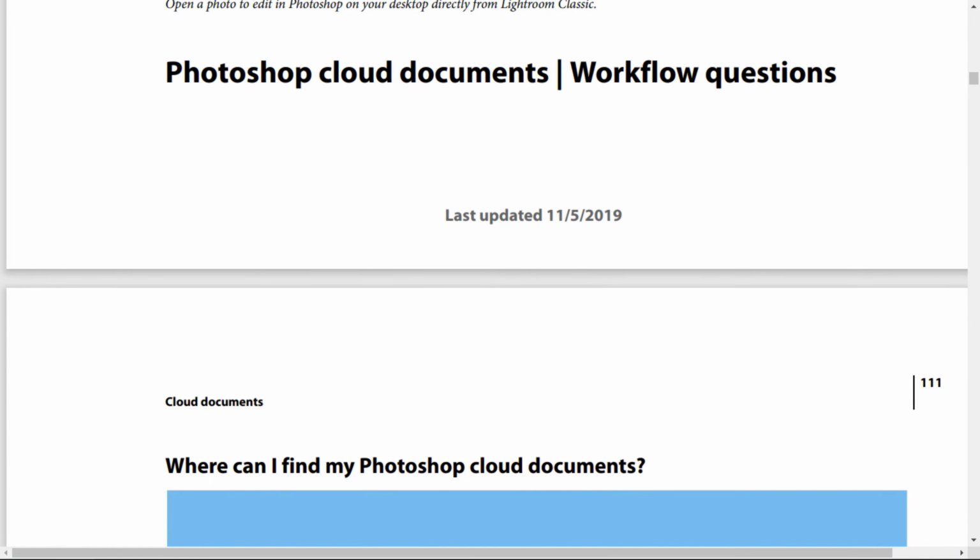Photoshop Cloud Documents Workflow Questions.